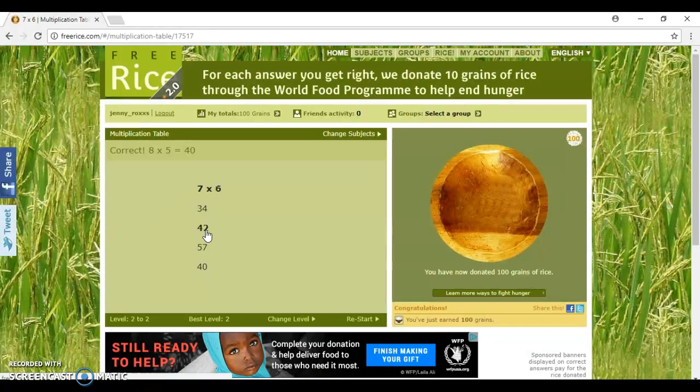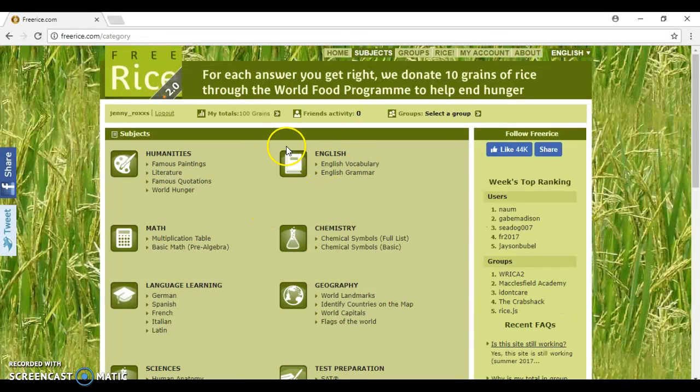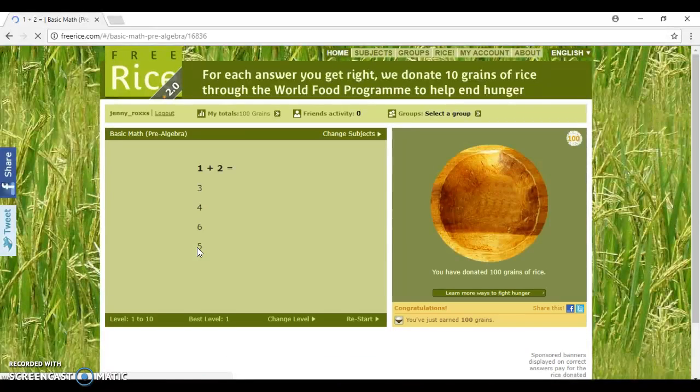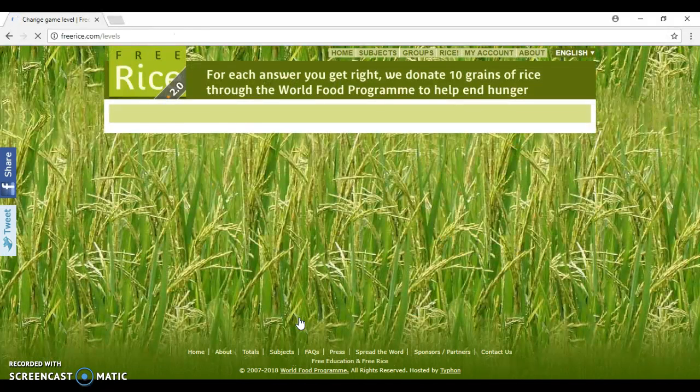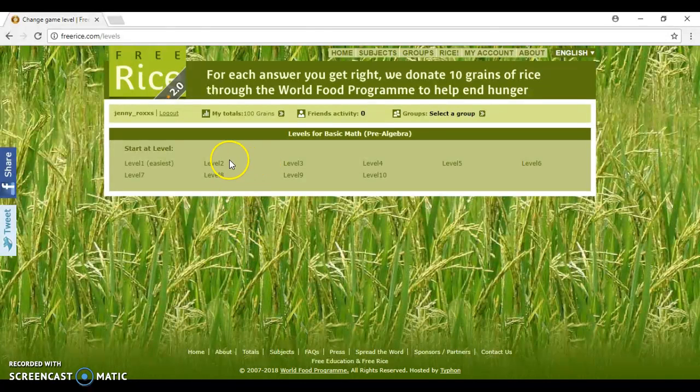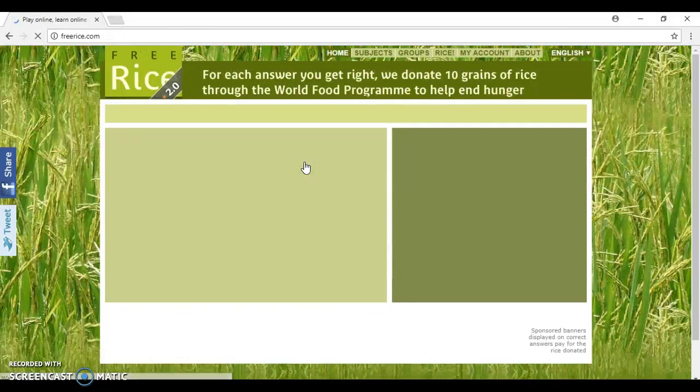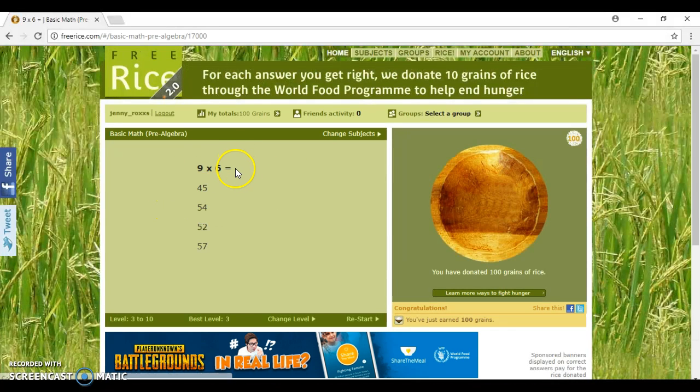Now, if you want to integrate other subjects, just go to change subjects. And let's say you want to do basic math, pre-algebra. Depending on what you're in, you can change the level. Some have more than others. So let's say level 3. So now it gives you multiplication tables.